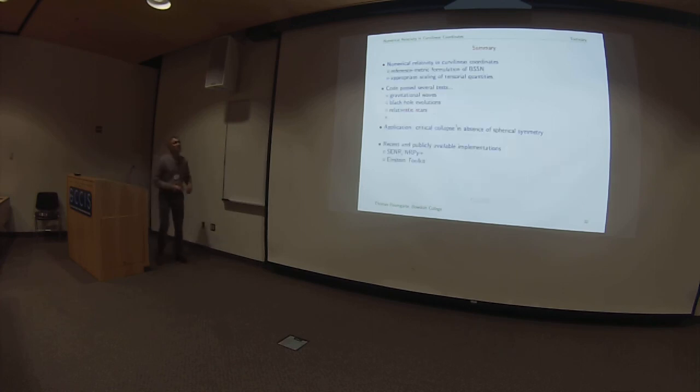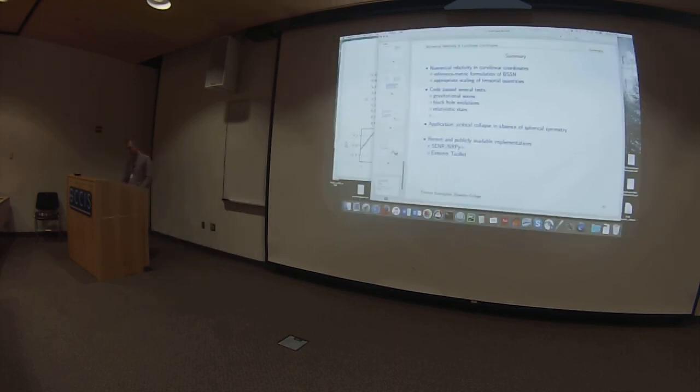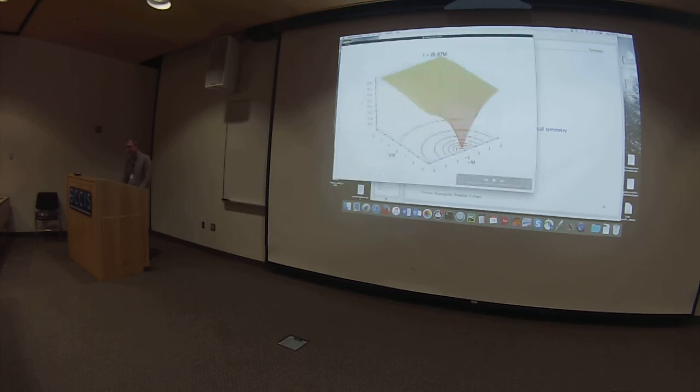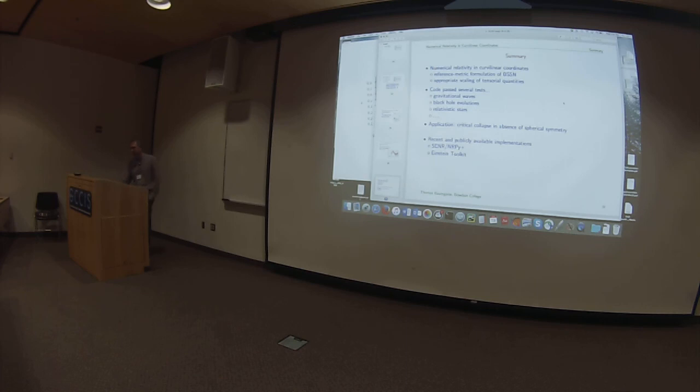So here's my summary. I told you about the implementation of numerical relativity in curvilinear coordinates, the main tests, and applications. I told you about recent and publicly available applications that you can experiment with. But now we're all eager to see what my code did, right? Remember, we started the code. Actually, I should first tell you what it does. Do I have another minute? Without the phone calls, I would have been just fine.